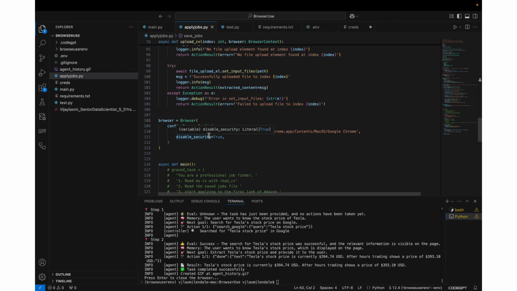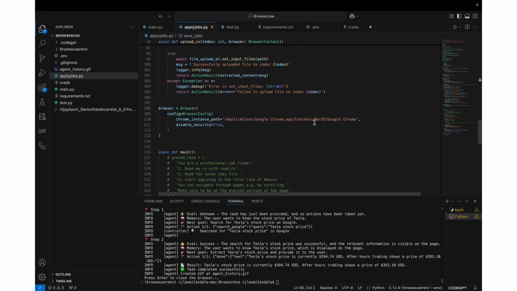And then we have the browser configuration. Here we are configuring the Chrome instance, and this is just for automation. It uses Google Chrome and disables some security features for smoother interaction, because sometimes our PC has additional security settings, and it's a bit hard for browser use to get through.